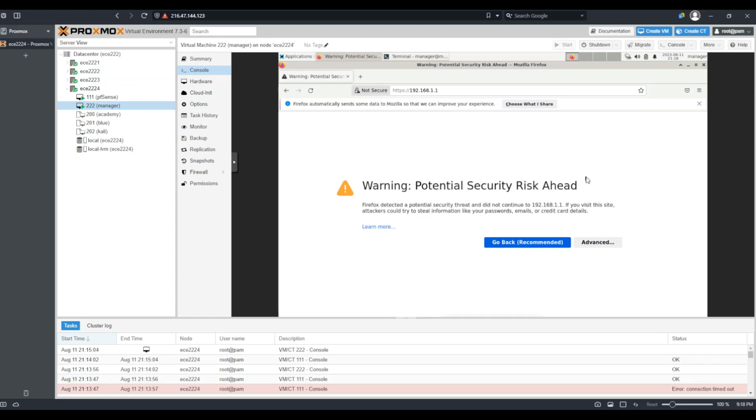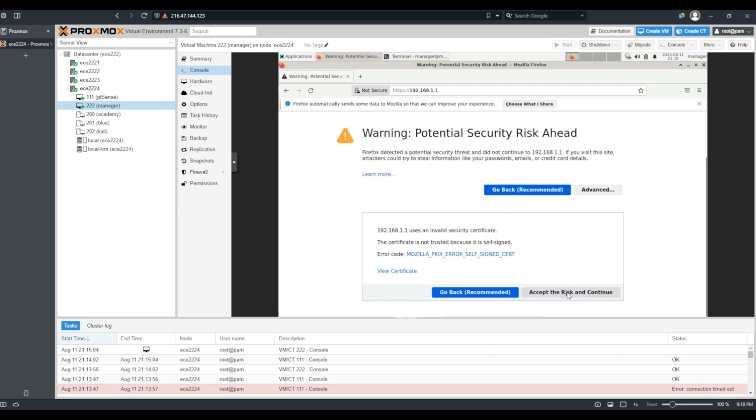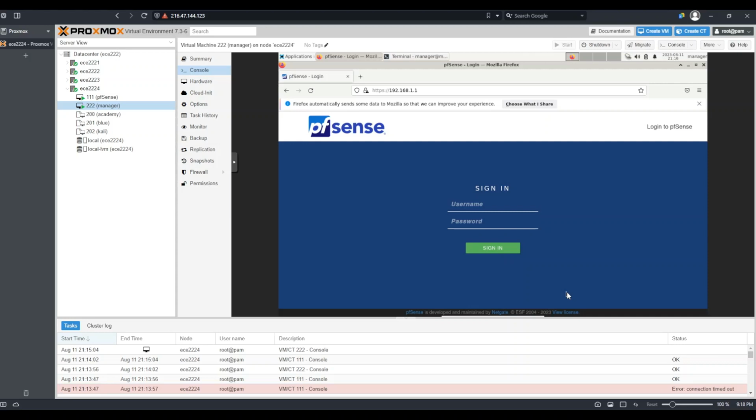I'm receiving a security risk ahead message because pfSense is using a self-signed certificate for secured HTTP. This is okay with me. I will just click Advanced, scroll down, and click Accept the risk and continue. If all worked properly, you should now see the pfSense web interface, and you should be able to log in. We will talk about configuring pfSense through the web interface in the next video.